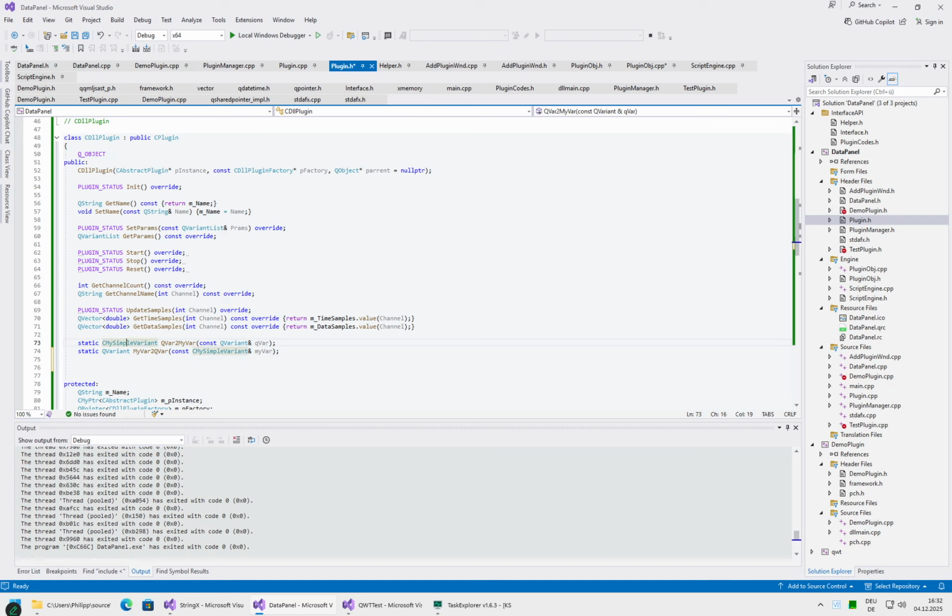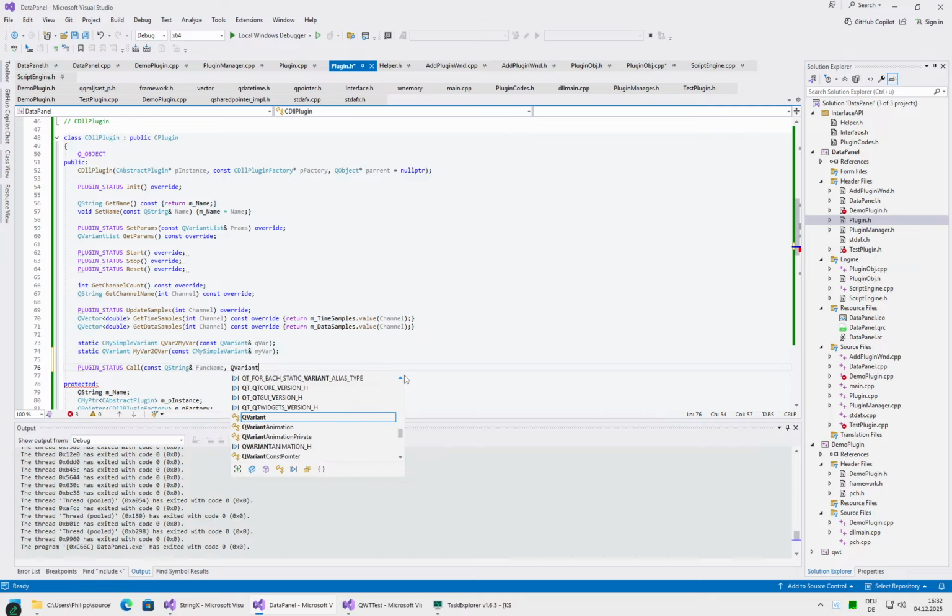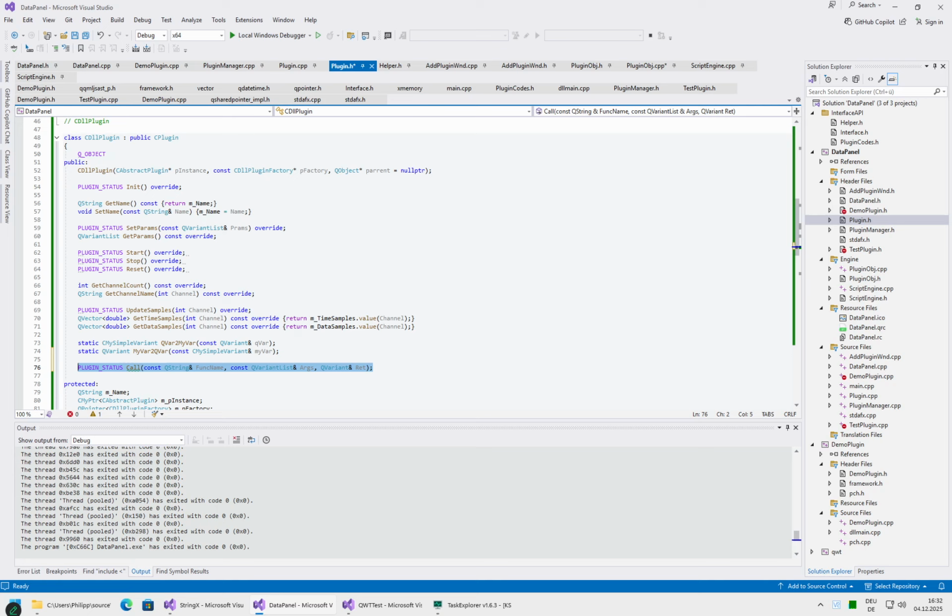Let's call it also a plugin status. Call const string reference func name, QVariantList const reference args, and QVariant ret. And this is a reference but not a const reference, so that we can alter it.